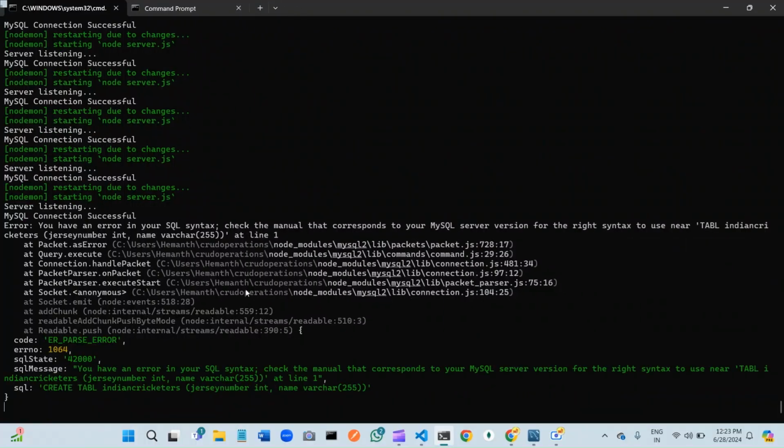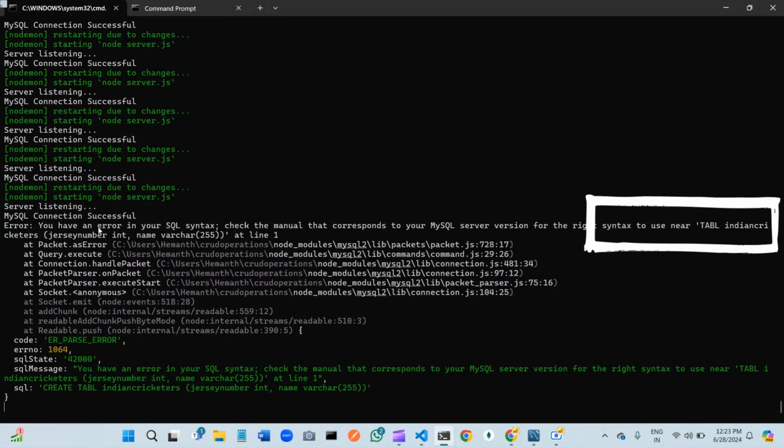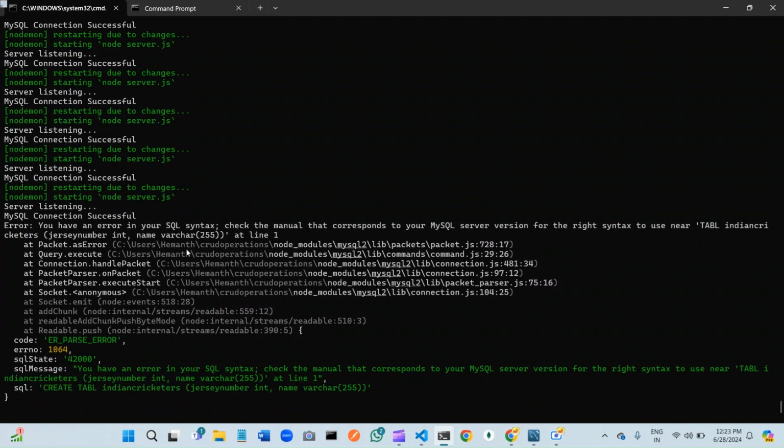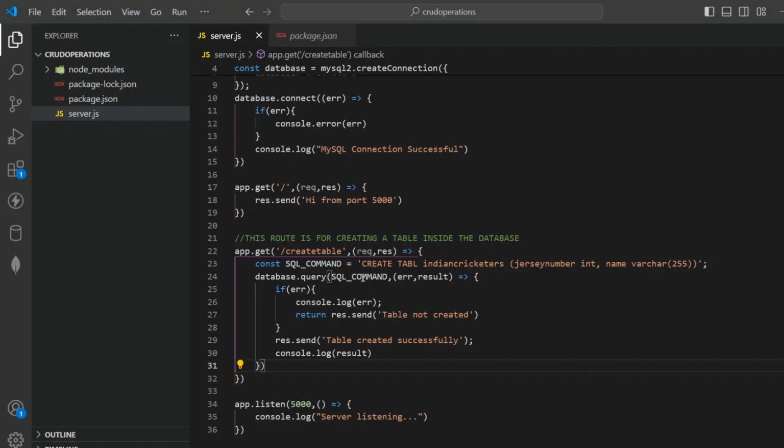So if I click on enter, as you can see, we got this message: table not created. To see what the error is, we can simply go to the command prompt, and here, as you can see, we got the message: you have an error in your SQL syntax. That means there is an error inside this command, and we know what that error is. Here we have to write E, right?